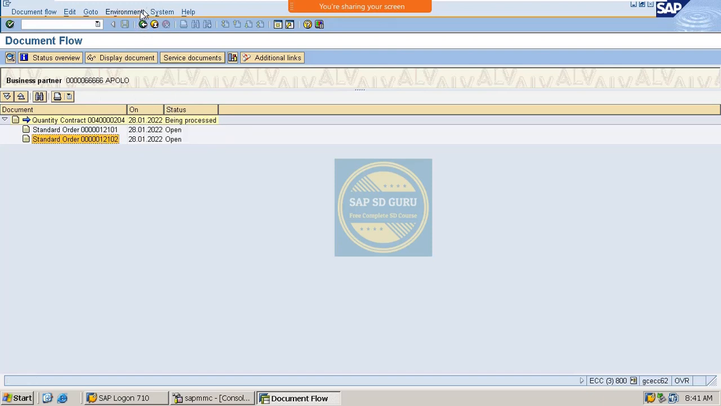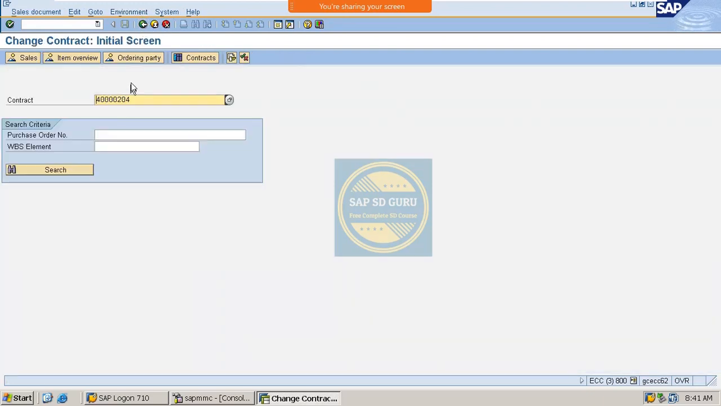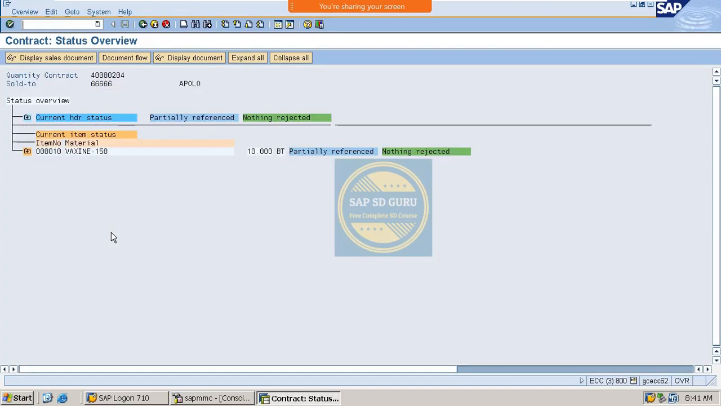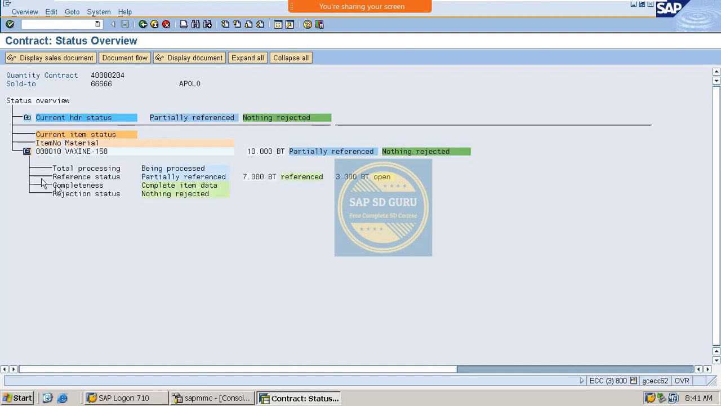Okay, and if you see what is the quantity partially referred? 7 quantity. And what is the quantity left? The open quantity is 3.